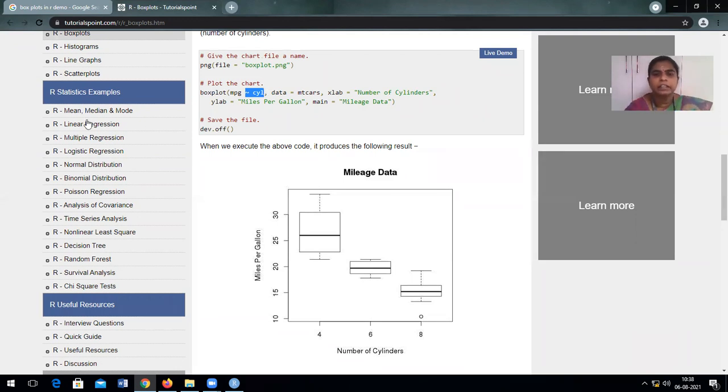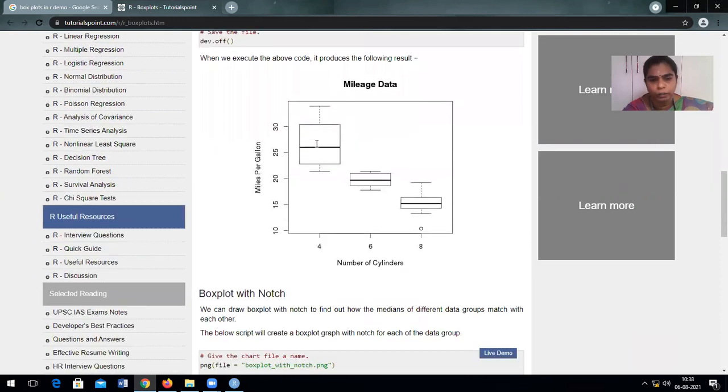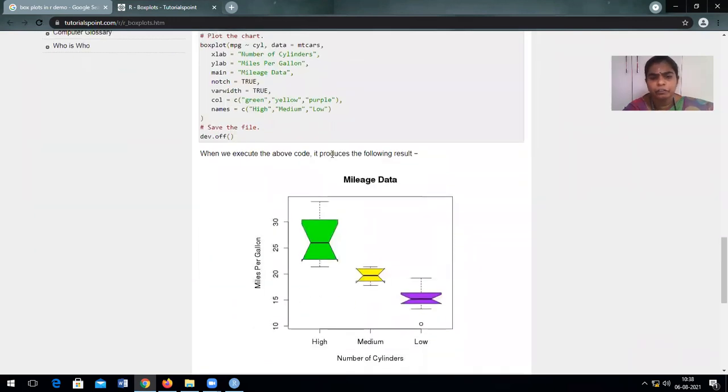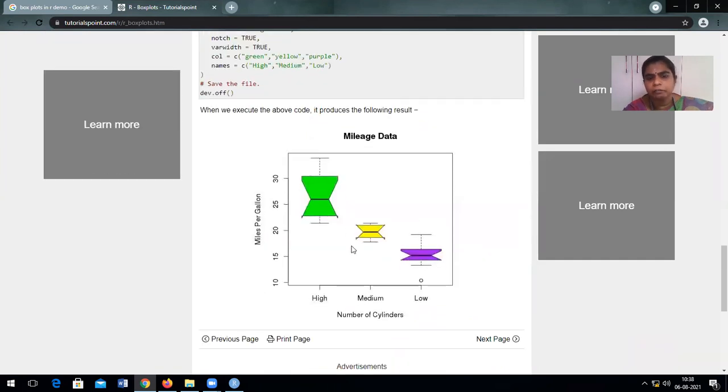So ultimately this is your main code, and add on to the code you have so many other things. What are the other things you have? You are incorporating how to plot two variables. You are also showing how to save the plot. And you also see they are showing the box plot with a kind of notch. Some kind of variation they want to do. So they are taking parameters like the number of cylinders. In the data, they have three variables like high, medium, low.